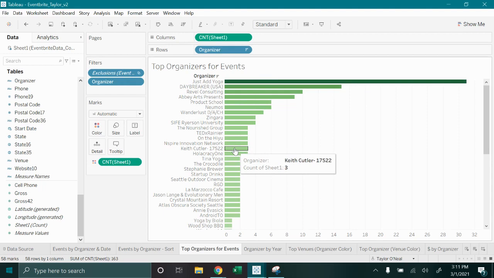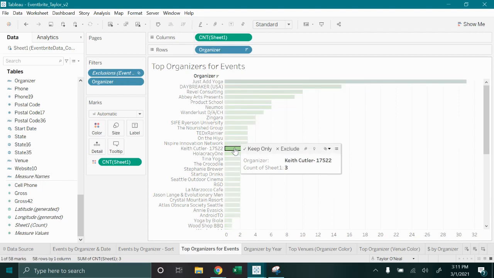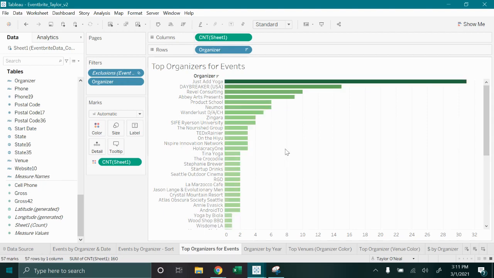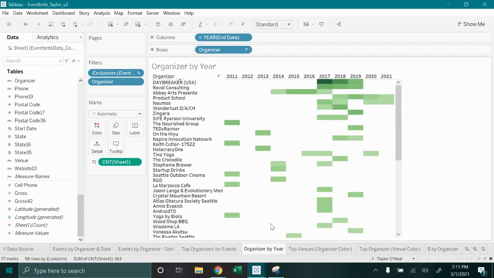So you can always right click on something or left click and then click exclude. Some of them didn't have an organizer listed for the name, for example, so they were coming in under null. I might look in the data and see what those are actually coming from, and that's fine. But for my purposes, I'm just trying to find out what are the actual organizers that I was going to most frequently, and then how to display that over time.